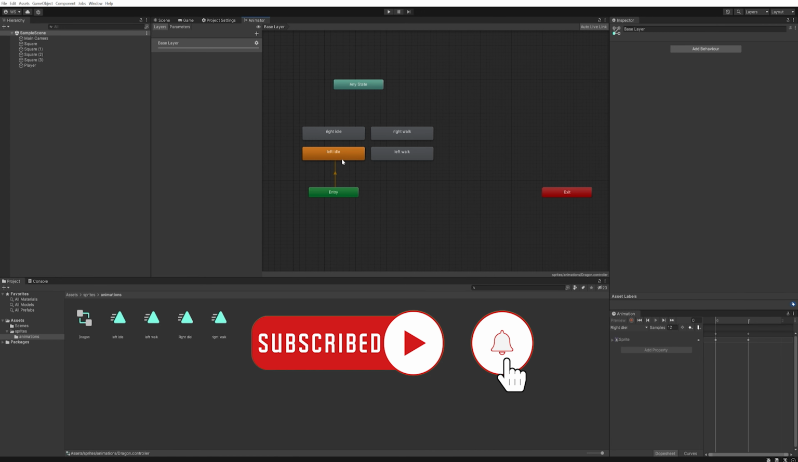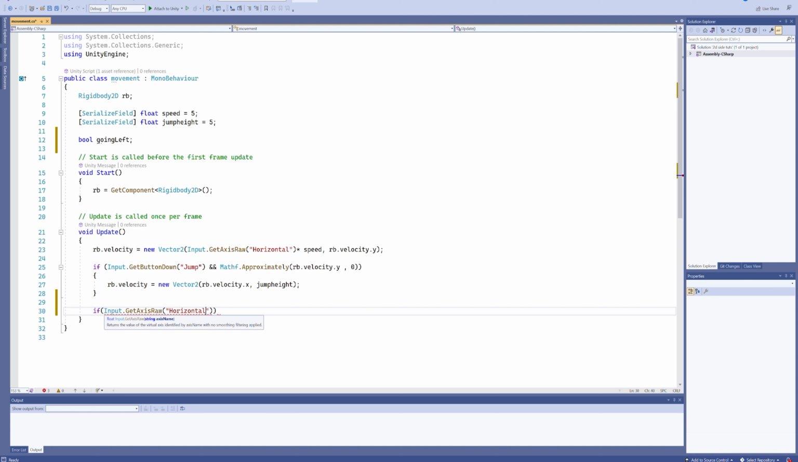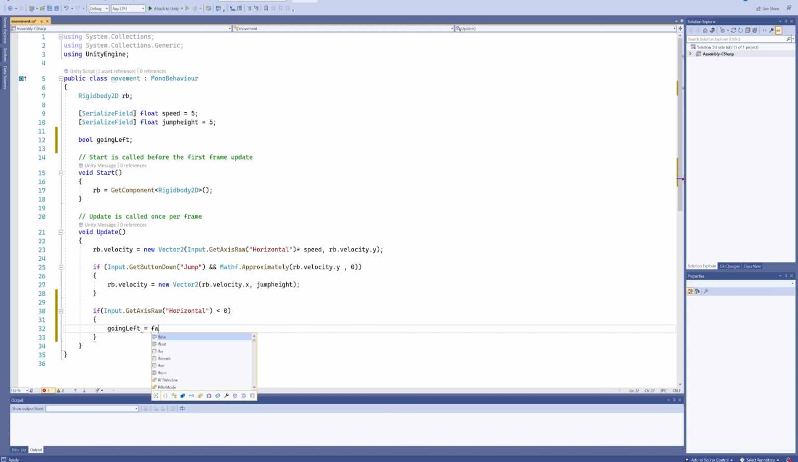So our script is going to need a couple of things to work here. It's going to need to remember whether or not we're going left or right for when we go into the idle pose. So first things first, we're going to add a bool and just call it going left. This will just keep track of whether or not we're going left. The moment we go right, we just set this to false. So in our update function, we're going to be checking if input get axis raw horizontal is less than 0. It'll be -1 or anything between 0 and -1, which means that we'll be going right. So going left will be set to false.